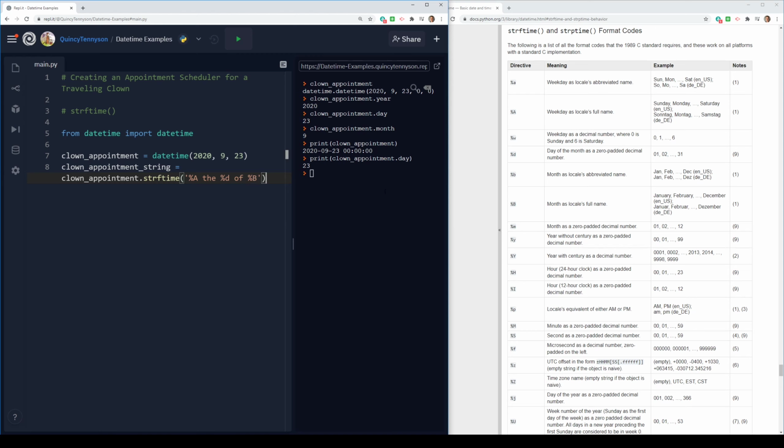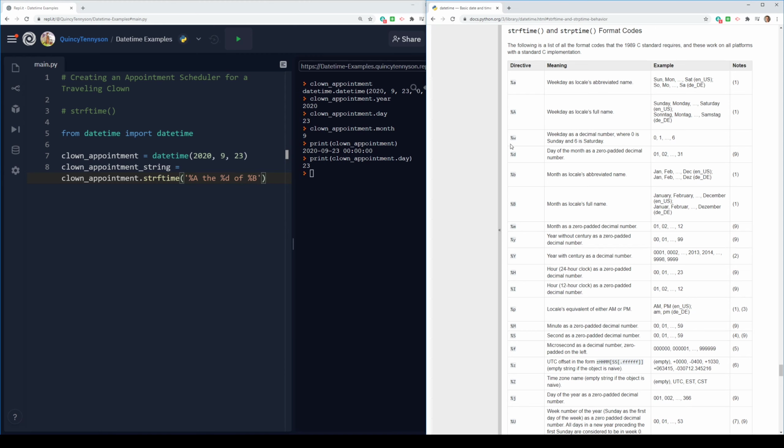Okay, so I'm taking %A, which is the full name. I'm saying %d, which is the day of the month, as a 0 padded decimal number.